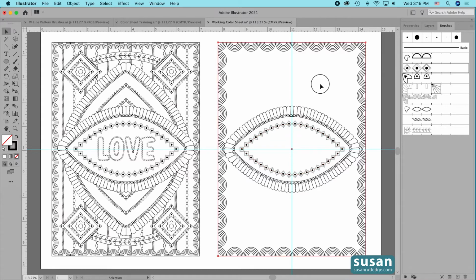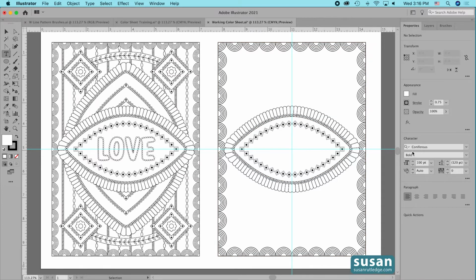So we'll click here, and then I'll click on the artboard to deselect it. Now I'm ready to fill in the center with the word love. So I'm going to get the Type tool, keyboard shortcut T, and come over to the Properties panel. I'm using Coniferous Bold, a font that I downloaded from Adobe Fonts. You can use any kind of heavy rounded font if you're going to be applying a pattern brush to it.